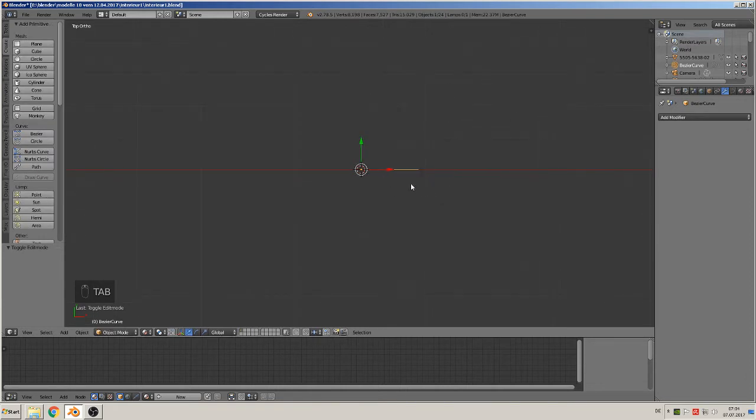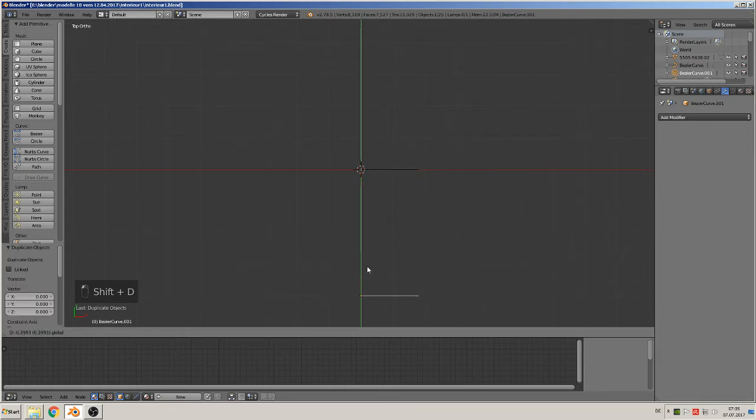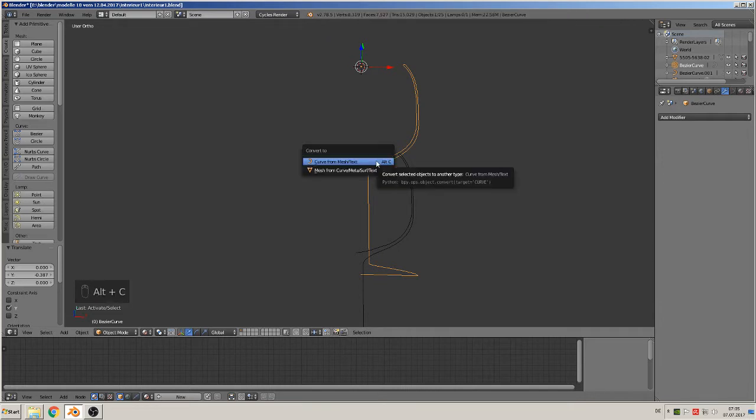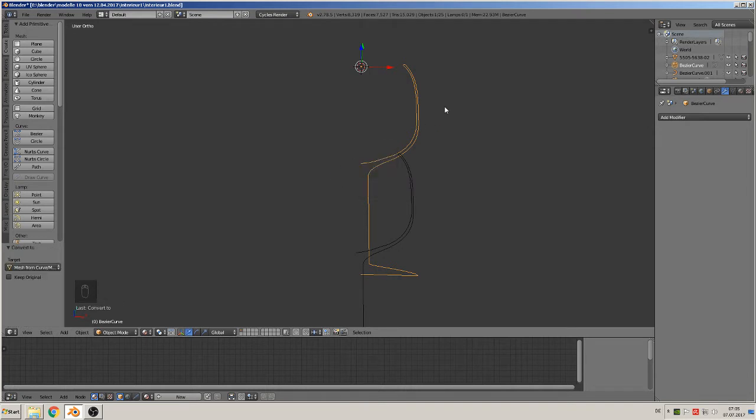Sorry for that. Shift D to duplicate. Then this we must convert first as mesh, sure. So Control C, Alt C, mesh from curve. So we got that.